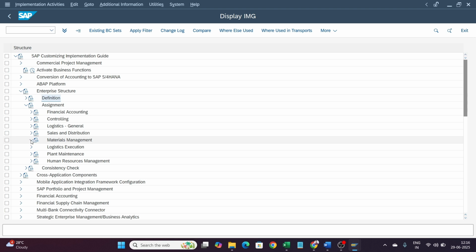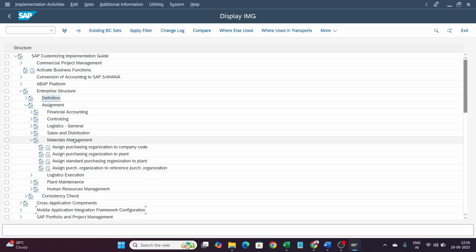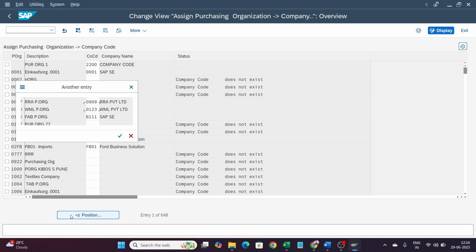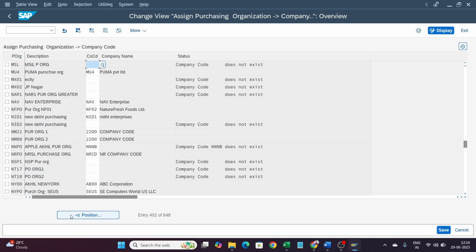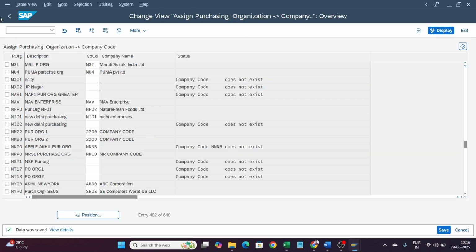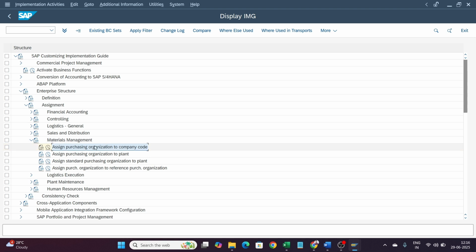Under the assignment, Materials Management, we have the first option, assign purchasing organization to the company code. This purchasing activity you can do at the company level. I will give the company code here, MSIL. MSIL is our company. Save it and save it. We have assigned the purchasing organization to the company code.